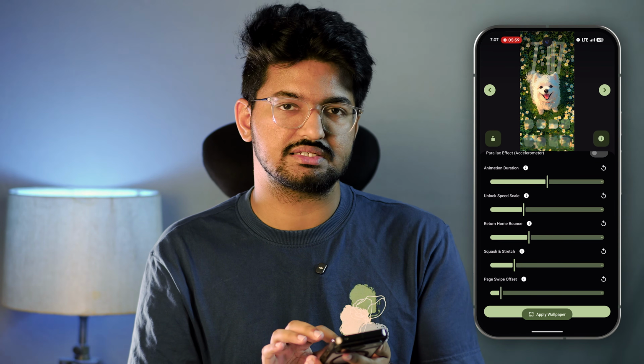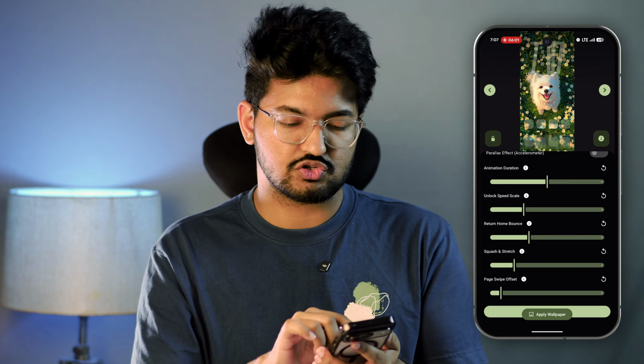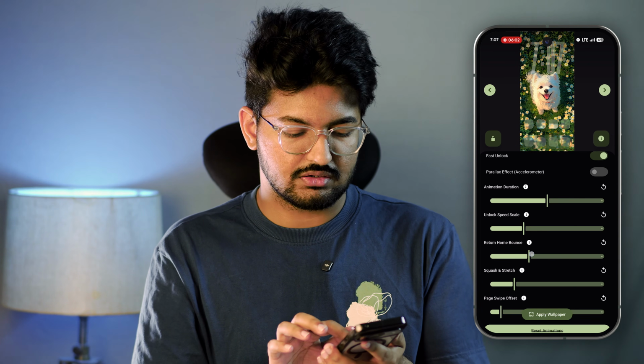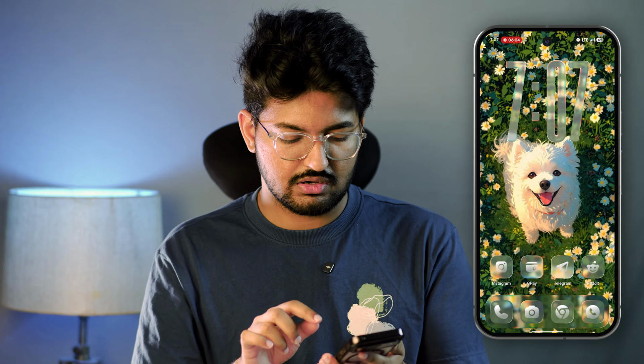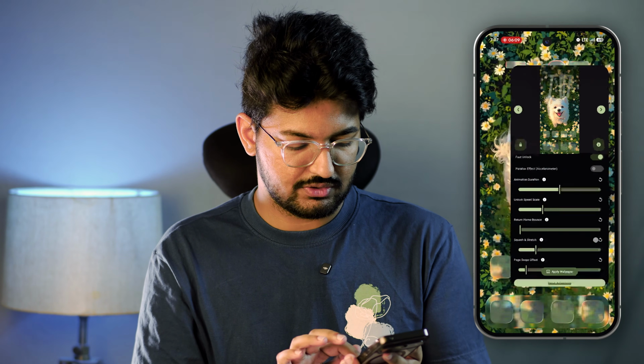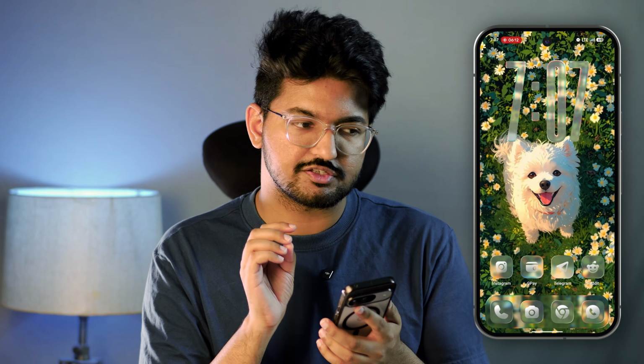And now squash and stretch is for the editing when you are swiping the shapes. The return home bounce is when you're returning to the home, how much the shapes bounce back. If you reduce it, then it is going to be a simple, smooth transition.